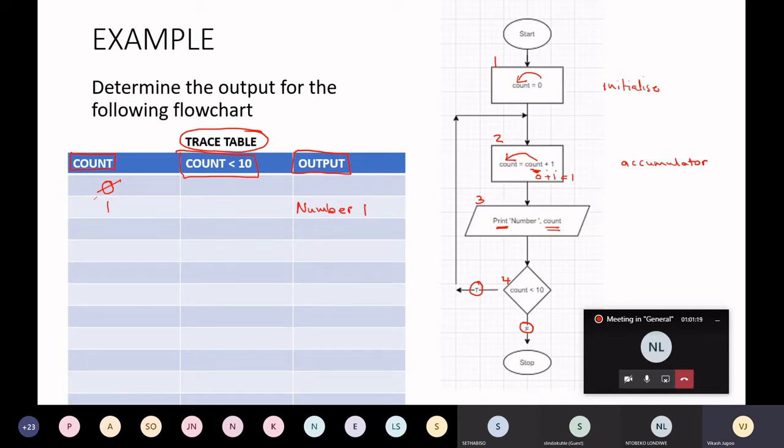Let's go to number four. Number four is a decision. Is count less than 10? Well, let's check. Count is one. Is one less than 10? Is that true or is that false? One is less than 10, so that is true. And because that is true, I follow the true branch and I now go in that direction.